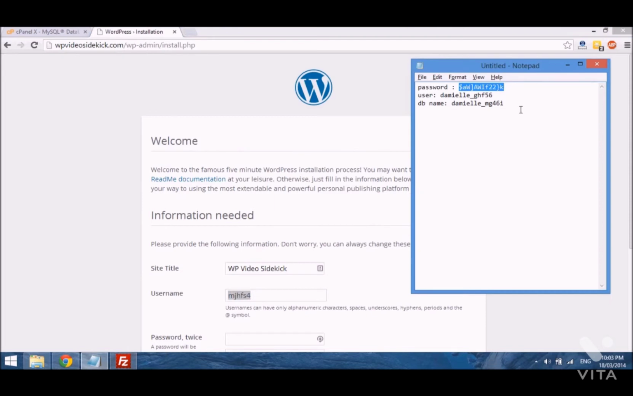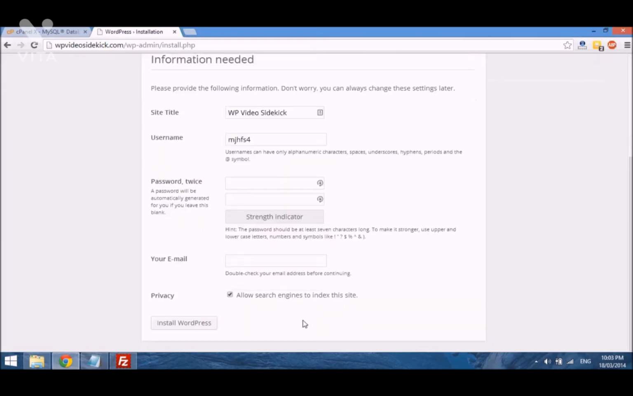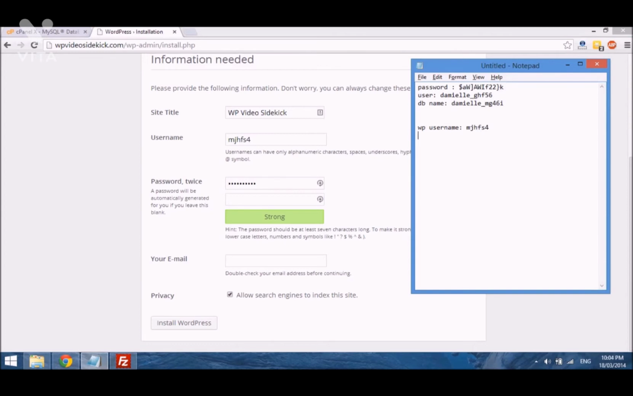And so now we just go back to our notepad. So our WP username, we need to just save that, and the password, and you just need to create something that's strong. Try using some common letters and capital letters, and what I'll do is just go back, WP password.